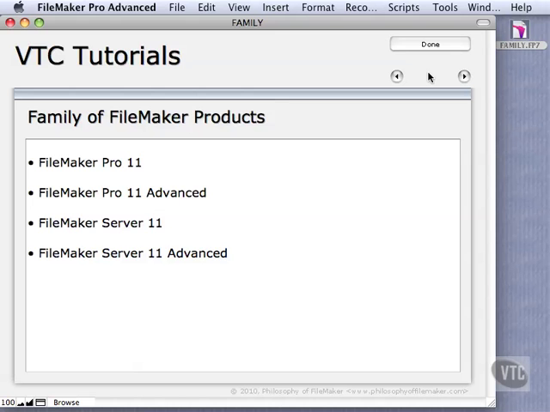We need to go over these so you've got a basic idea, if you're new to FileMaker, which products you need to program FileMaker and which products you need to deploy it. So let's start with a brief overview and then we'll go into more detail about these products.